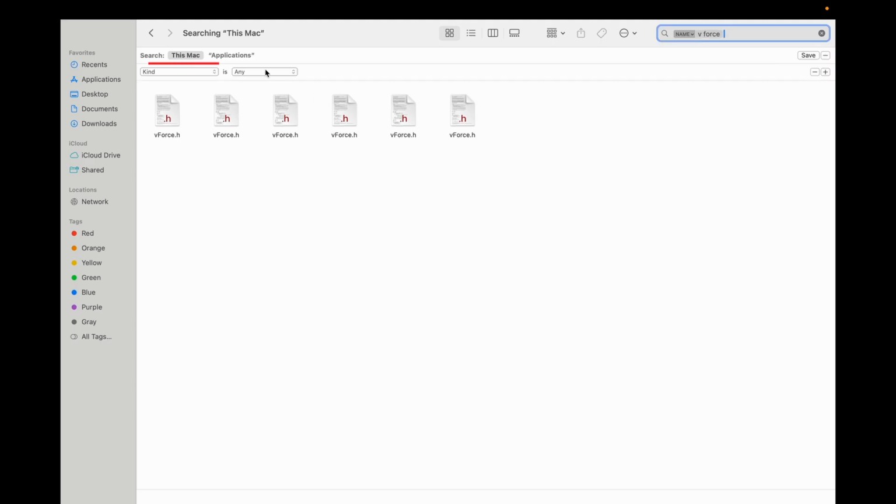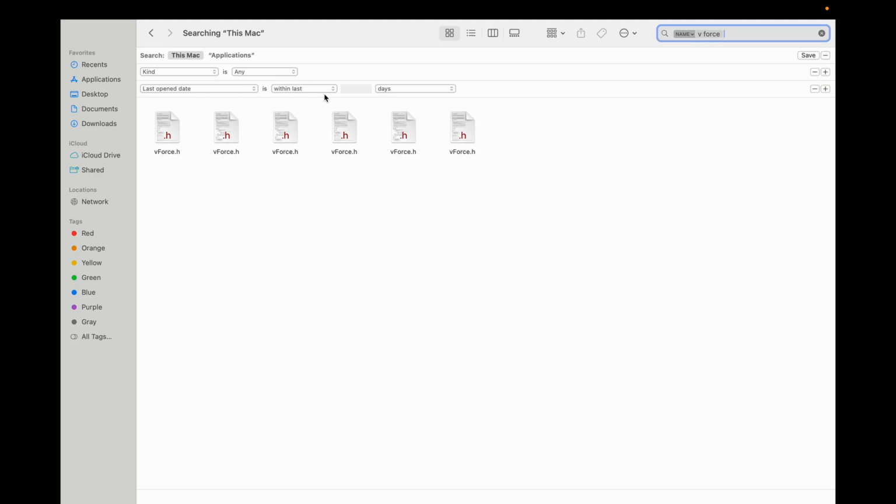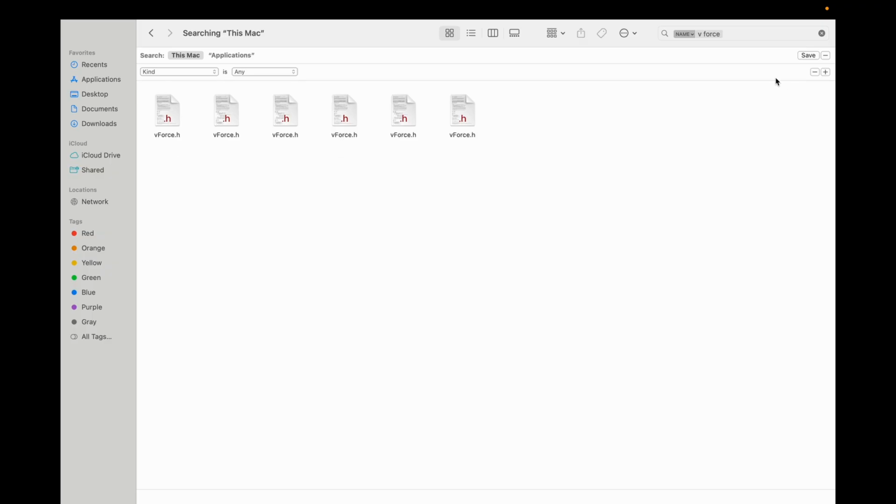Now, choose the first search criterion from the drop-down menu, such as kind, last opened date, created date, name, or another available option. Next, select the condition or value you want to use for that criterion. If you want to make your search more specific, click the plus sign again to add another search criterion. You can continue adding or removing criteria until the search results match exactly what you're looking for.